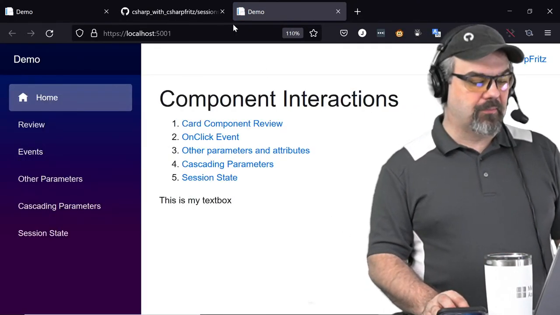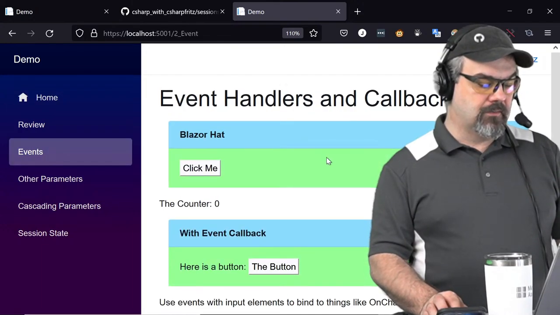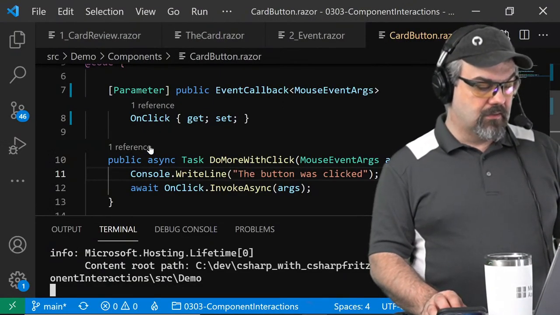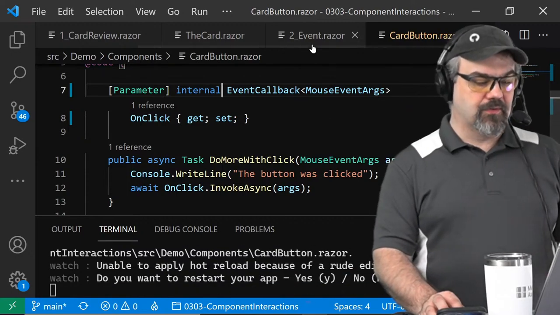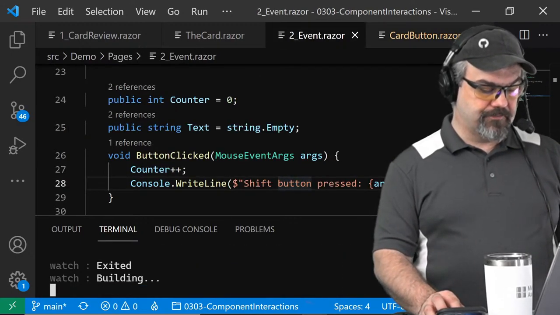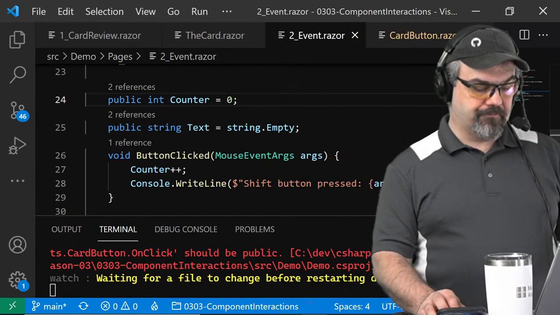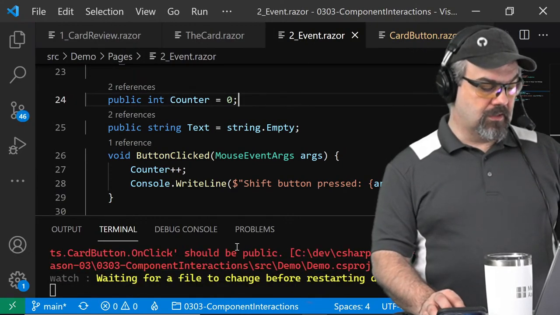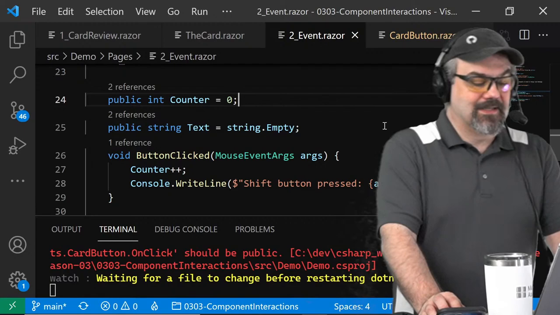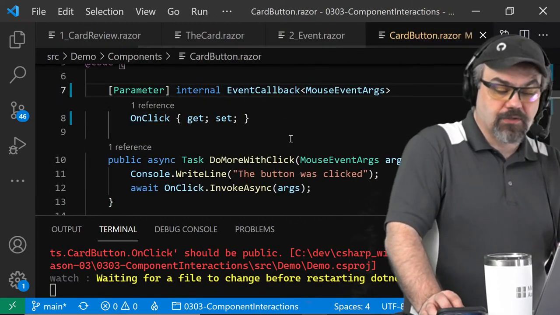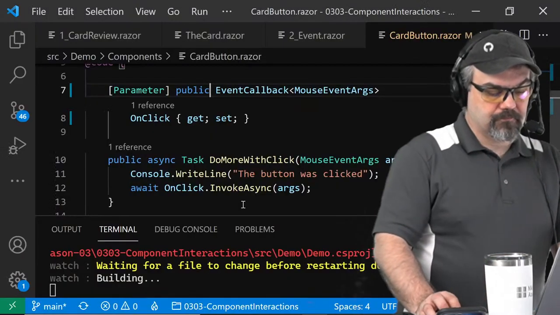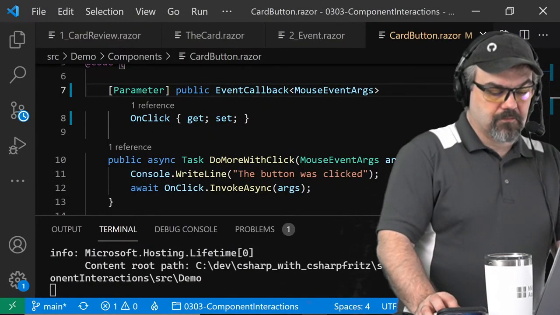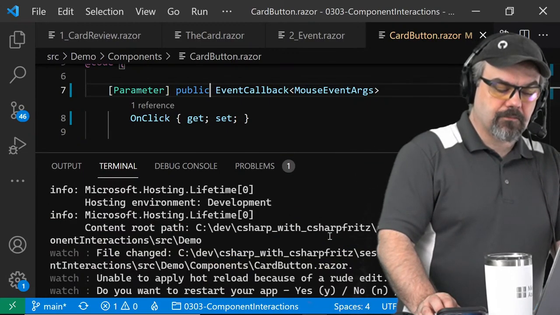So why do you need a public setter? I could have certainly made, here, I could have made that internal because it's being exposed to this page up here. Yes. Right. Why are you saying it should be public? It shouldn't, it doesn't need to be public. I should have been able to make that internal. It should have taken that.